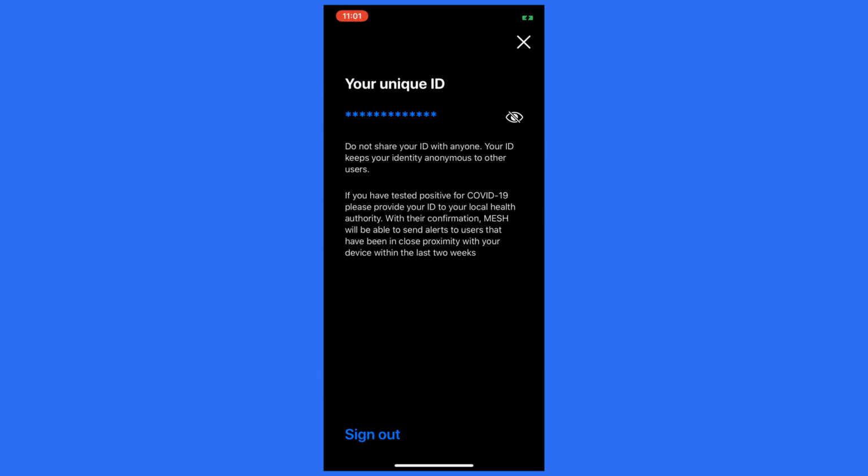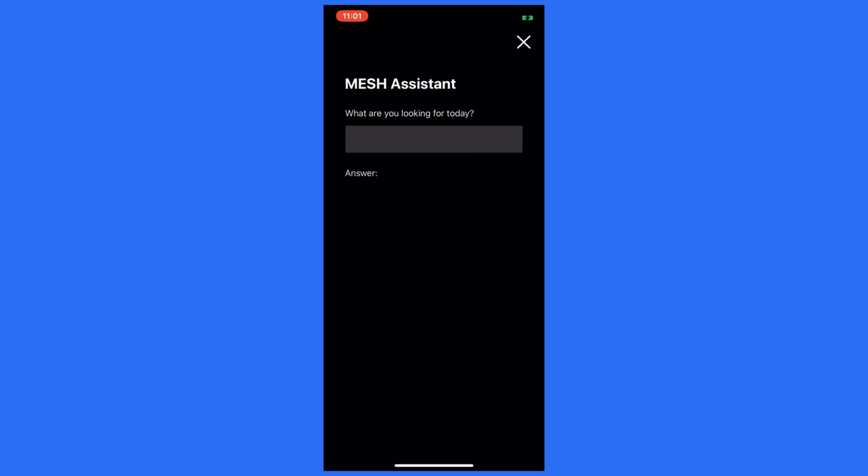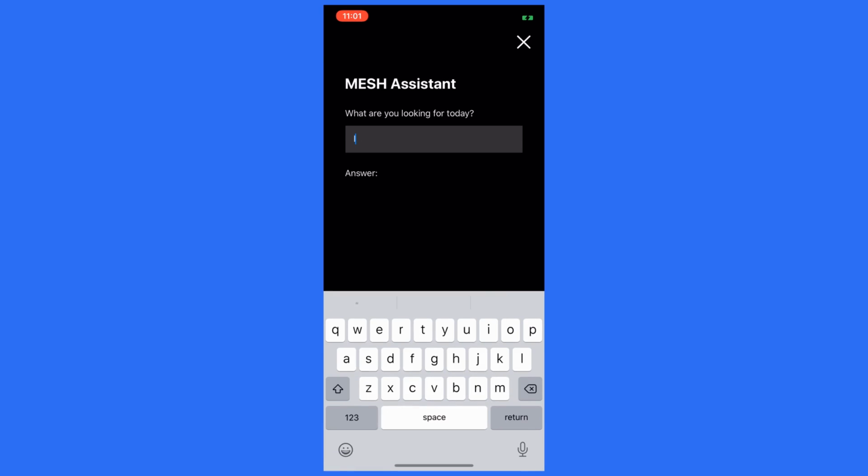Moving to the ID screen, the user can obtain their unique ID in case they need to get tested for the virus. They will give this ID to their health authority, and in the event that they test positive, the health authority will update them as positive in the Mesh landing page using their anonymous key. The Help screen uses the Watson Assistant to answer queries about the app.